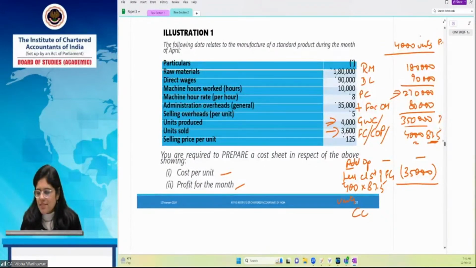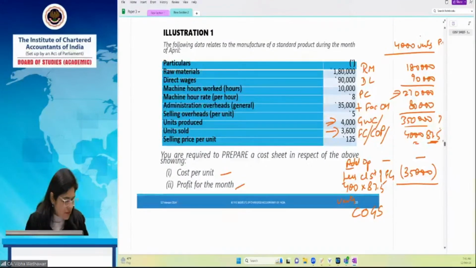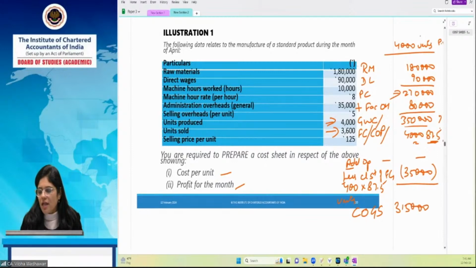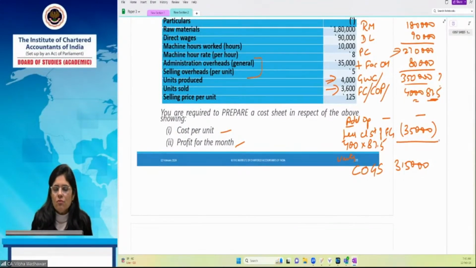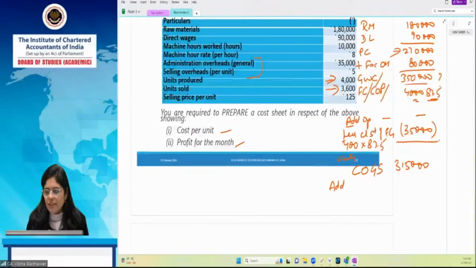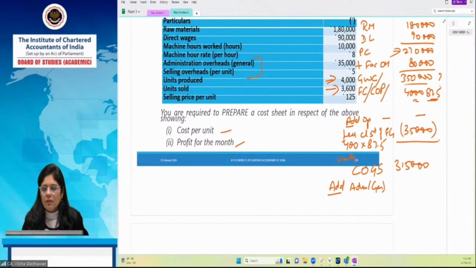Then you will get COGS, cost of goods sold. So 3,50,000 minus 35,000. 3,15,000 is cost of goods sold. I hope you're able to understand. Now we will be adding two more overheads. Add admin overheads general. It will be 35,000.